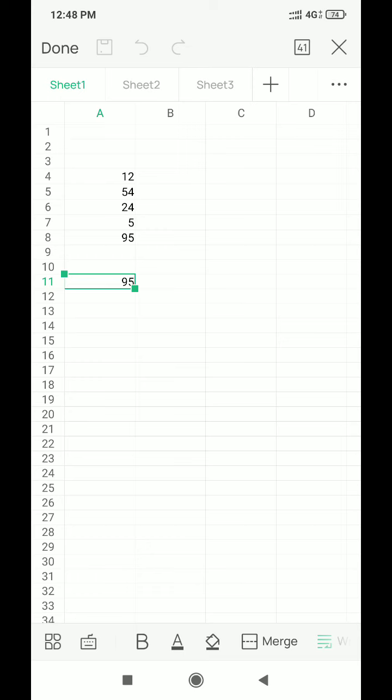You can create an Excel file in the class. In the Excel file you can practice the function and formula in Excel in your mobile also. So don't get confused, don't hesitate if you don't have a computer or laptop at your home. You can even practice in mobile also. Okay, thank you.